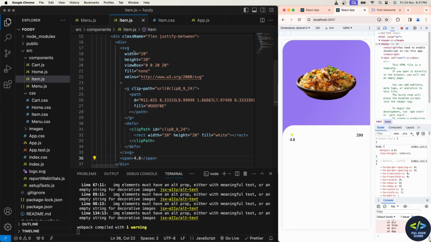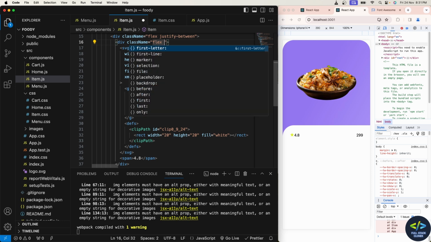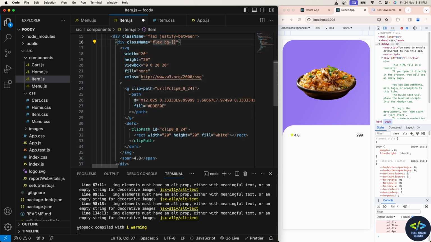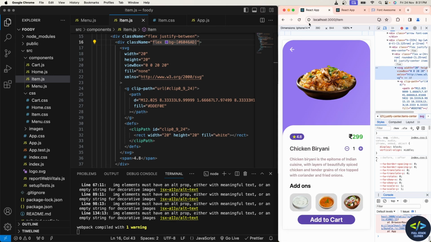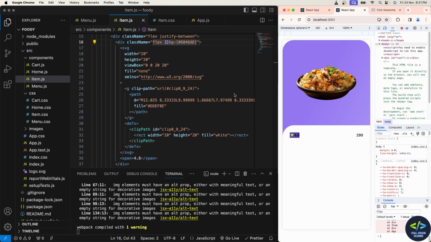So for that I have to declare it to be a flex again. I declare it as a flex, and then I'll give a background of almost purple color. So for that, 6046 AD, this is my color, and I'll save. So it has come. Now this is curved in border, so let me go ahead and implement that.